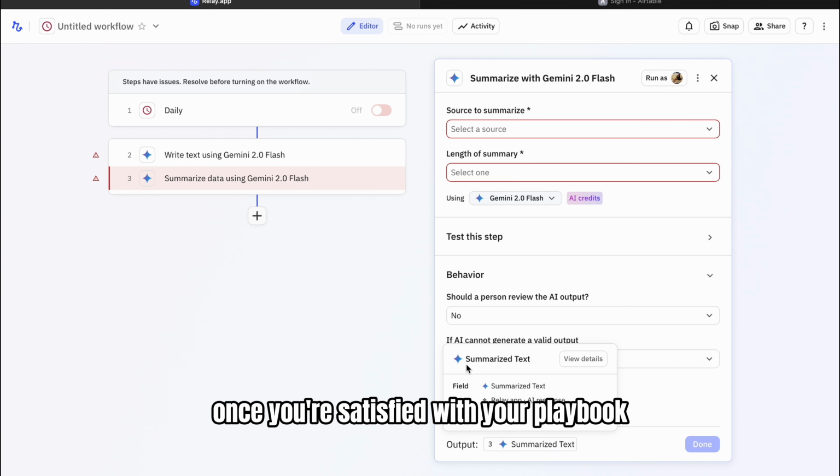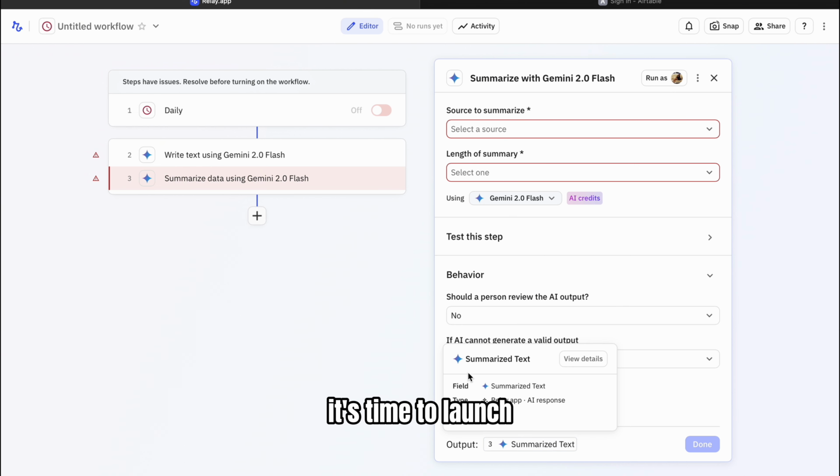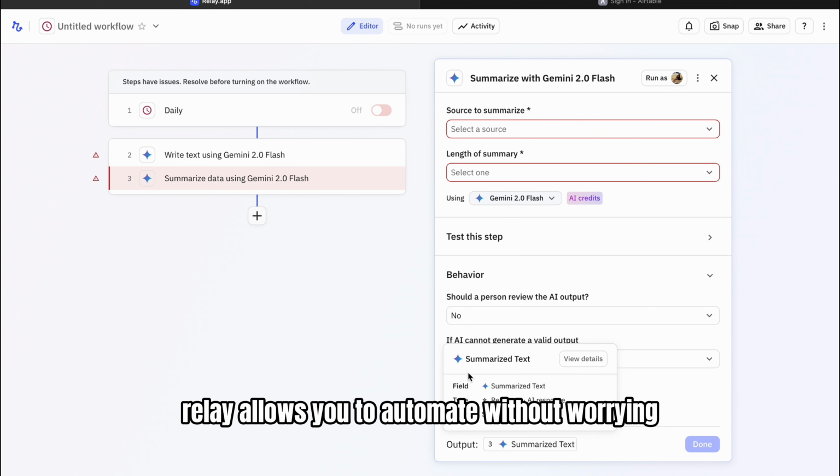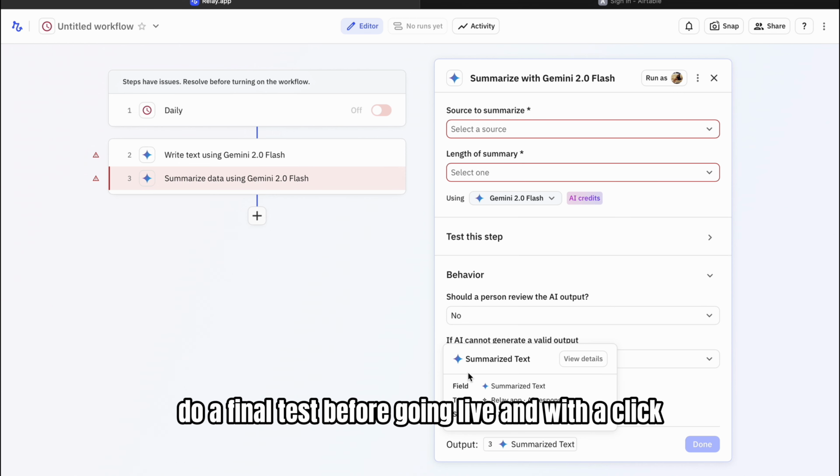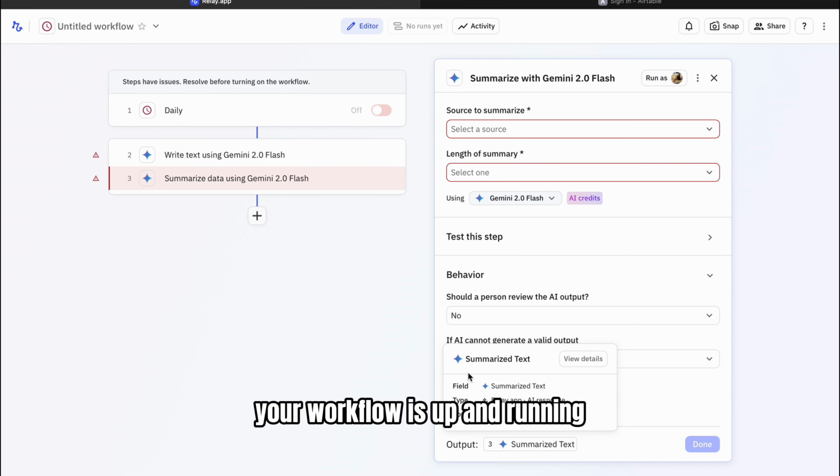Once you're satisfied with your playbook, it's time to launch. Relay allows you to automate without worrying about errors. Do a final test before going live. And with a click, your workflow is up and running.